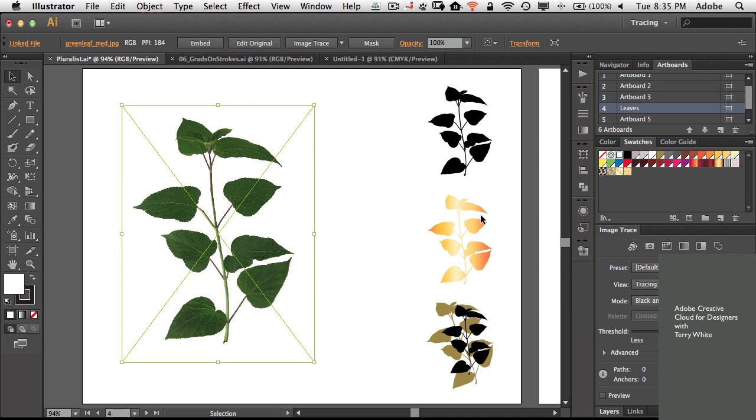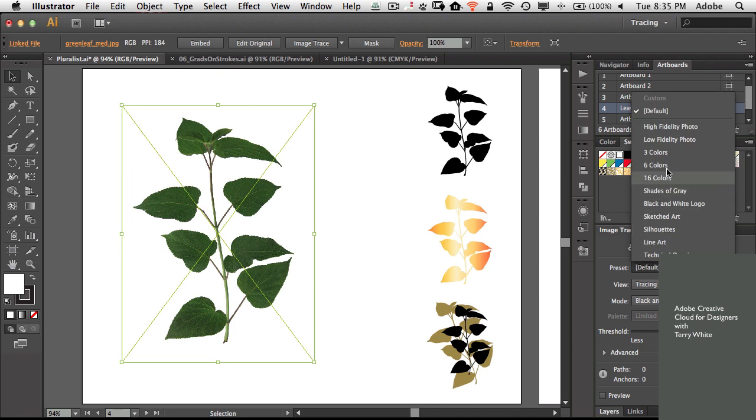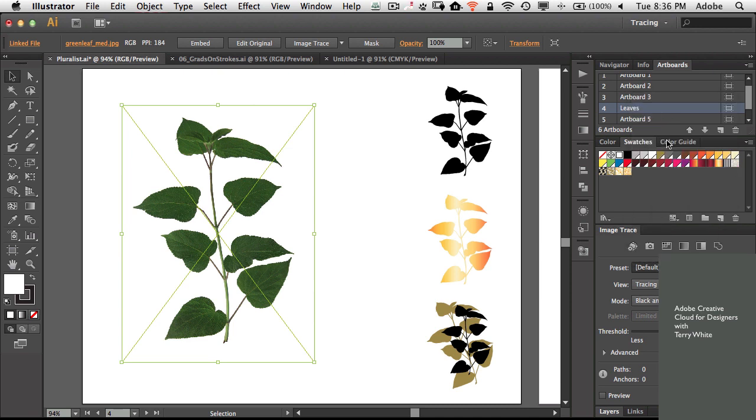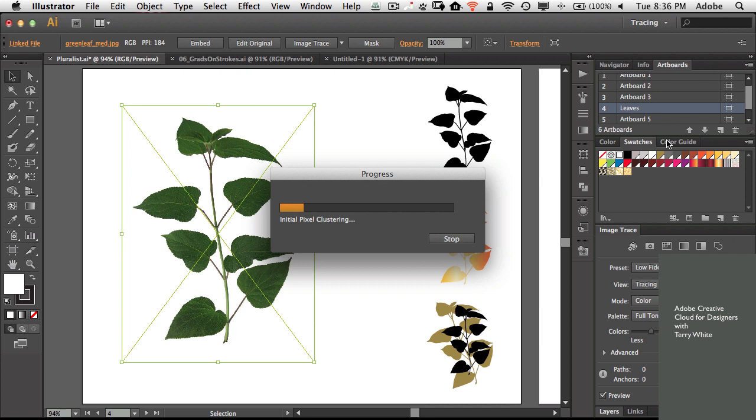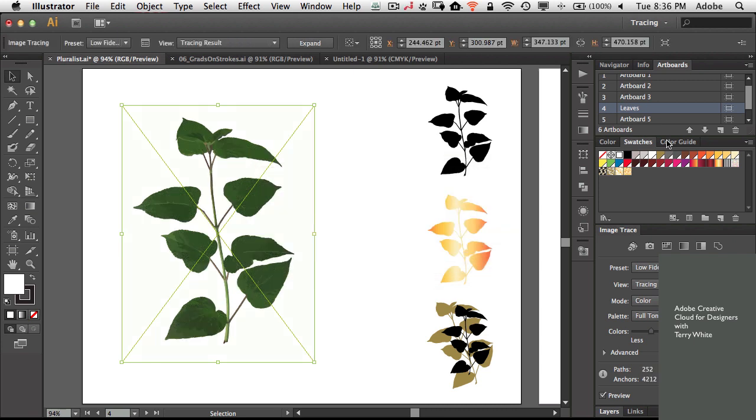And we had Live Trace, and Live Trace was great, but this is 2012, so it's time for a brand new tracing engine, built from the ground up as 64-bit as well. So right here I'm in my image trace panel. I'm just going to simply choose one of the presets. I can, for example, do low fidelity photo. And within a matter of seconds, it is giving me not only a better result than I ever would have gotten with Live Trace, it's giving me fewer paths, fewer points to make a great trace.